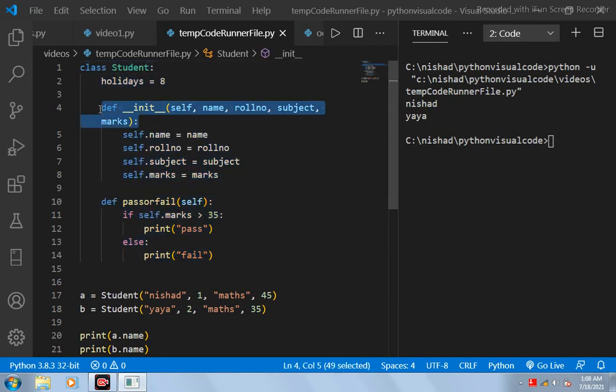So if you are unaware what is happening over here, you should see my video on classes and objects in Python. I'll be putting the link of that video in the description down below. So basically this is the constructor method. Under the hood, whenever we are creating an object of a particular class, this method gets called. And this is another method which belongs to the student class.